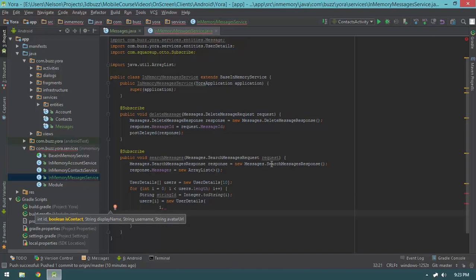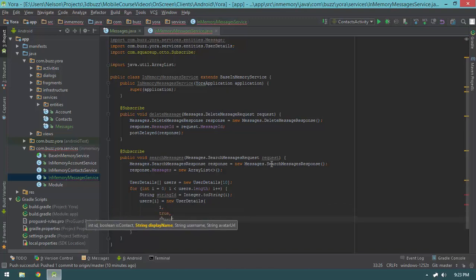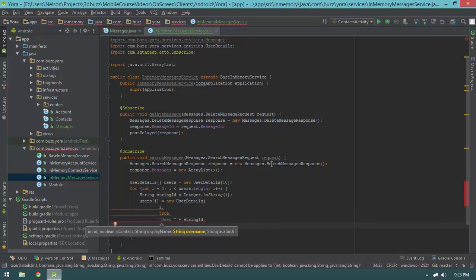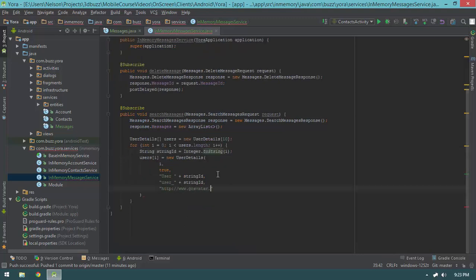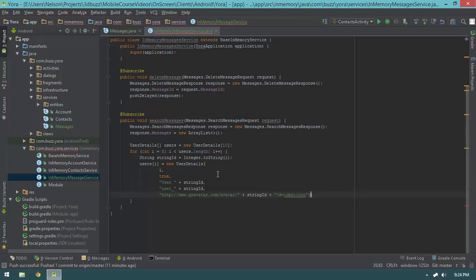For the isContact, I'm going to always pass in true. For the display name, I'm going to say "user" plus string ID. For the username, I'm going to pass in user underscore string ID. For the avatar URL, I'm going to pass in http://www.gravatar.com/avatar/ plus string ID plus question mark d equals identicon. And those are our 10 users.